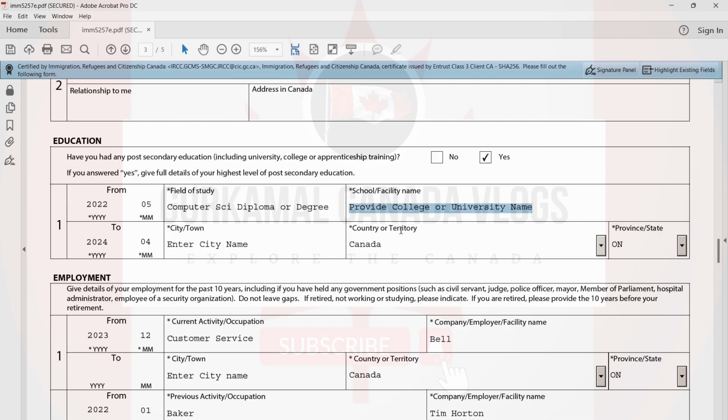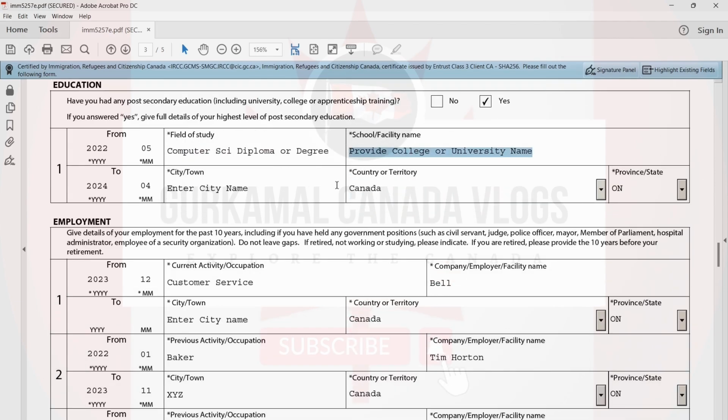So in short, we need to provide all details about our study inside this education section. Next, we move to the employment section. So we need to provide here employment details of our last 10 years. We need to provide a 10-year work history in chronological order without any gap.